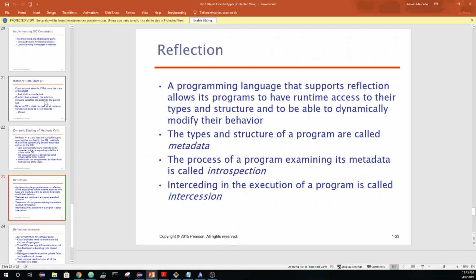Reflection. A programming language that supports reflection allows programs to have runtime access to their types and structures and to be able to dynamically modify their behavior. The type and structure of a program is called the metadata. The process of a program examining its metadata is called introspection. Interceding in the execution of a program is called intercession.